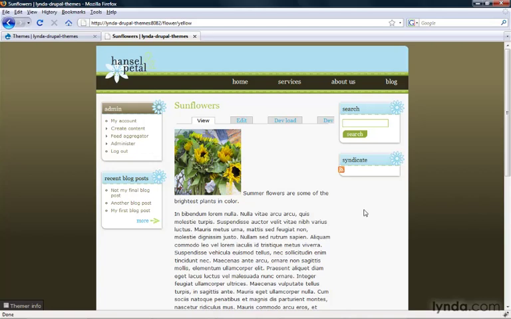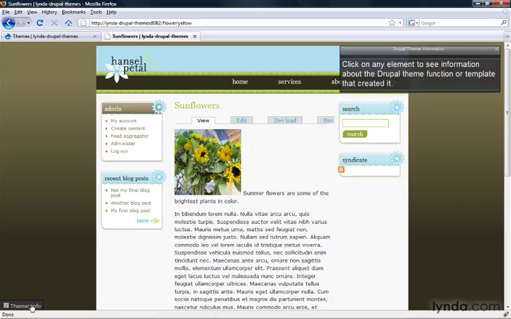So to figure out what the naming convention will be for this special block template that affects only the right sidebar region, we'll turn on our theme developer module. If you don't have this module enabled, be sure to turn it on inside your Drupal administration modules page. Since I have my theme developer module already enabled, I'm just going to turn it on by clicking Themer Info.